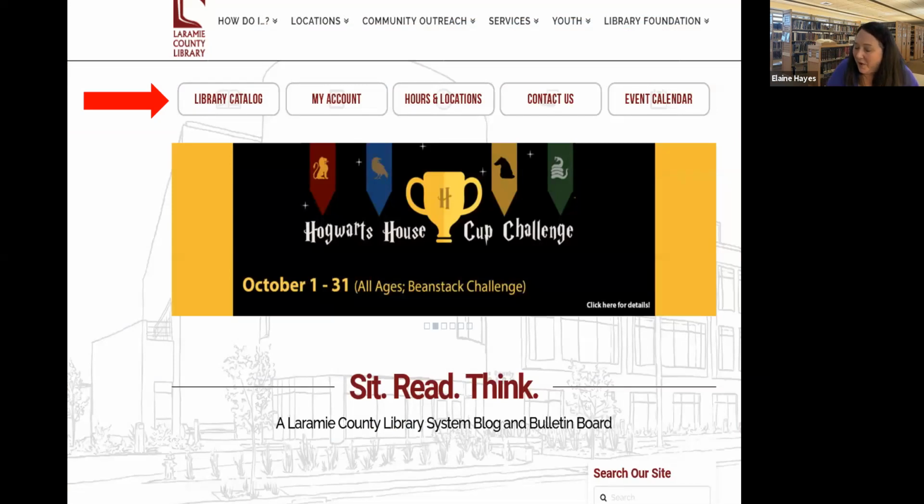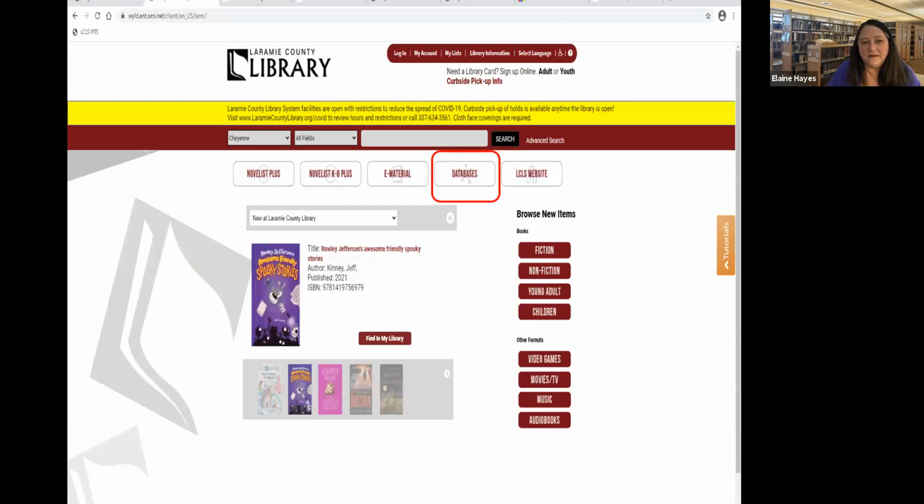If you want to search it at home, what do you do? Well, you go to our website, which is lclsonline.org, and that's in the handout. Click on Library Catalog, which is that bubble on the left-hand side, and it will look like this. You'll see the databases. That's where you go next: you click on databases.